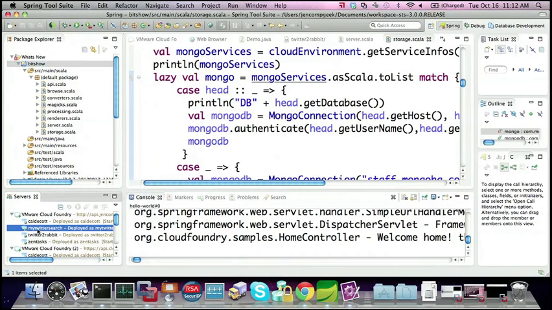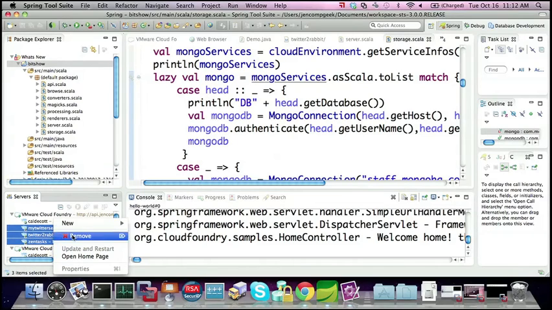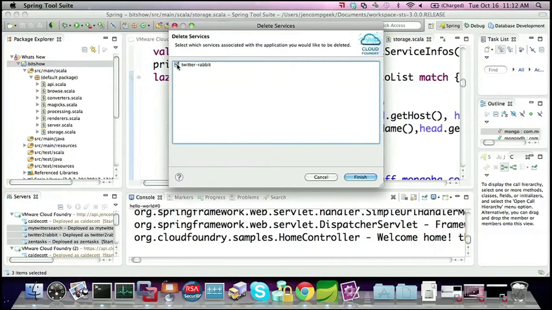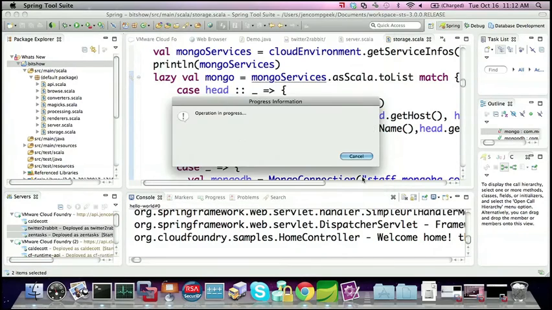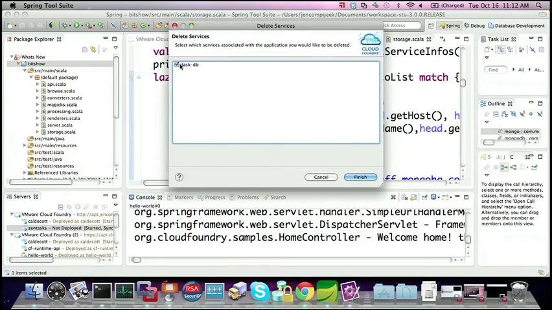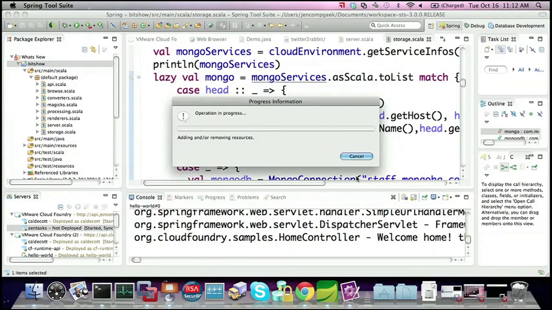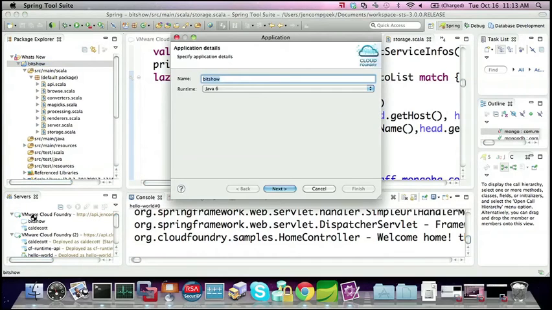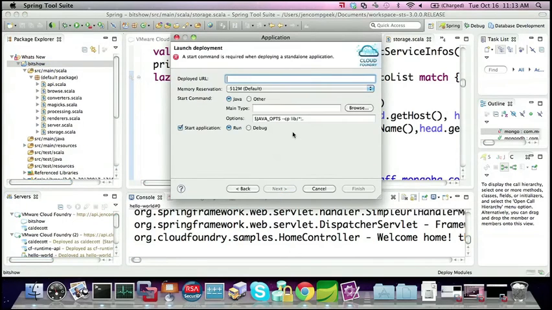So, I'm not sure how much memory allocation I have, so I'm going to delete these guys. I'm going to delete all the applications I've pushed thus far and the services using STS. And it's asking me here if I want to delete orphan services, which I do. Okay. So now we should be able to drag our BitShow application here to the server. And you can see from the first screen, it actually would have let me choose between Java 6 or Java 7. Java 6 is fine here.